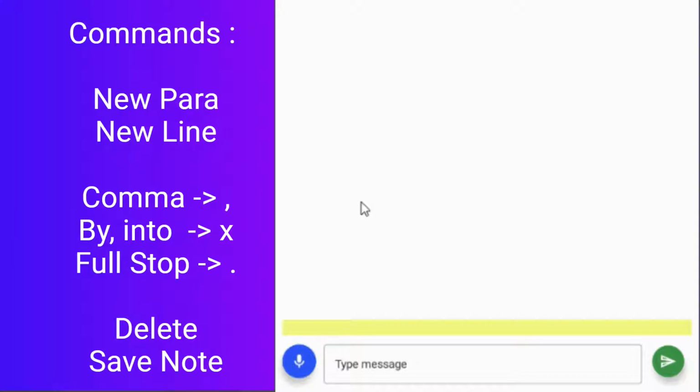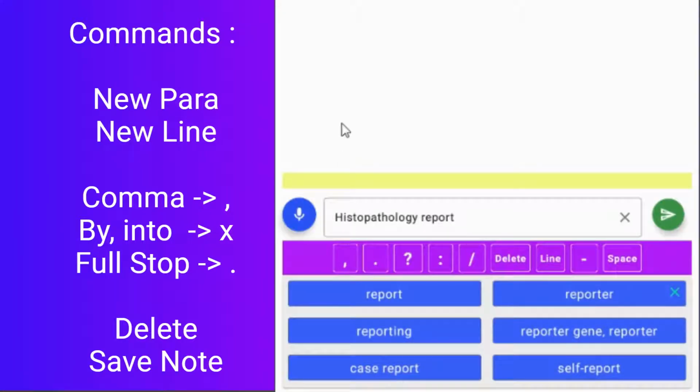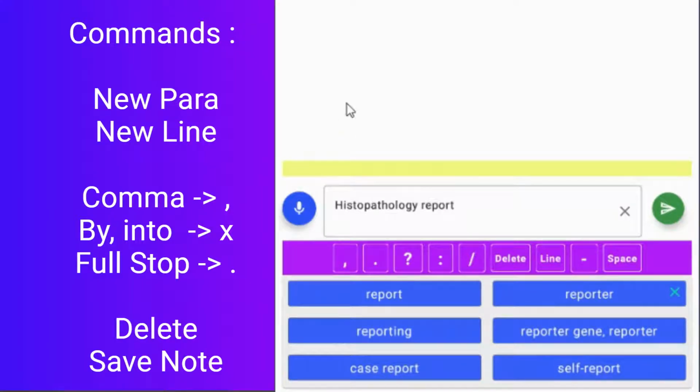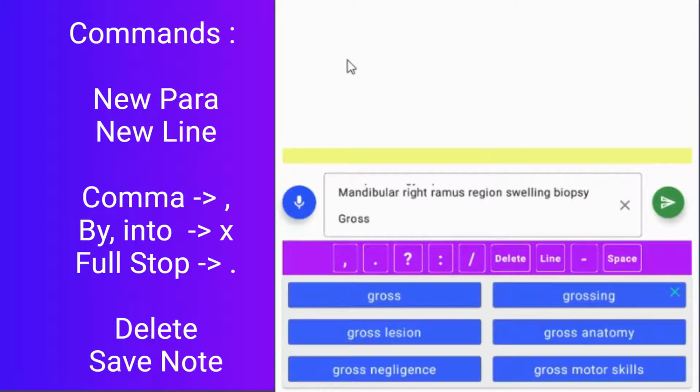Histopathology report. New line. Mandibular right ramus region swelling biopsy. New para. Gross. New line.